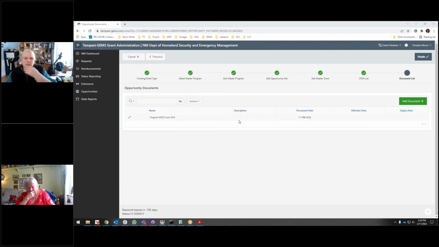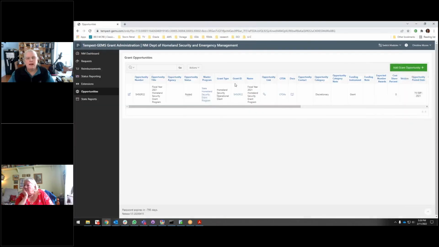By uploading the original NOFO, we have now made this available to any applicant within the environment. And then that is save. So what we've done on this initial step is we have created a notice of funding opportunity within Tempest-GEMS. We've done this on the state side, or the grant administration side.